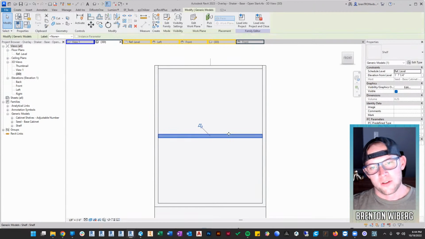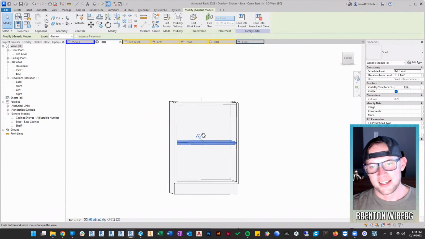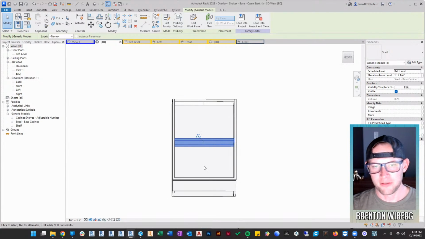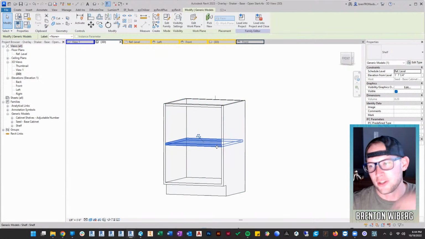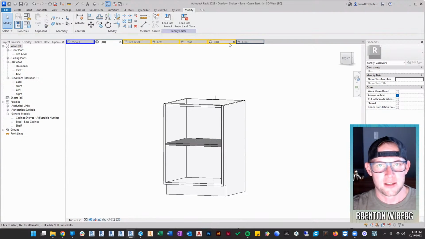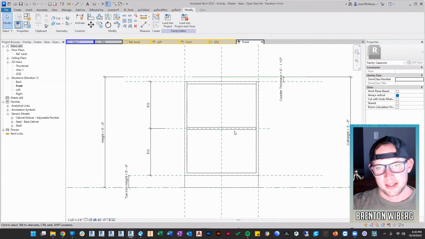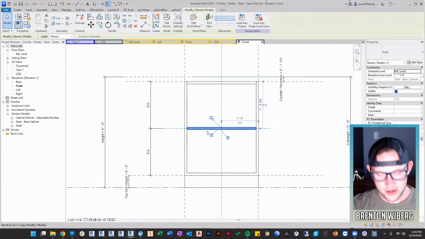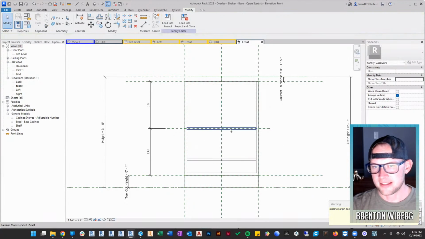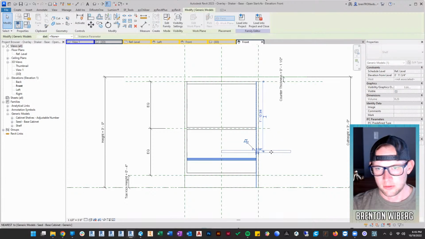Okay. So this is great if we just want a single shelf and we want it to just always be in the center. But if we want the ability for the user to change the amount of shelves, we need to do some more work. So I'm just going to go to the front view. And we're going to use the array command. So for now, I'm just going to duplicate the shelf. We're not going to think about the center one anymore. We'll just pretend like it doesn't exist. And I'm just going to move this around.